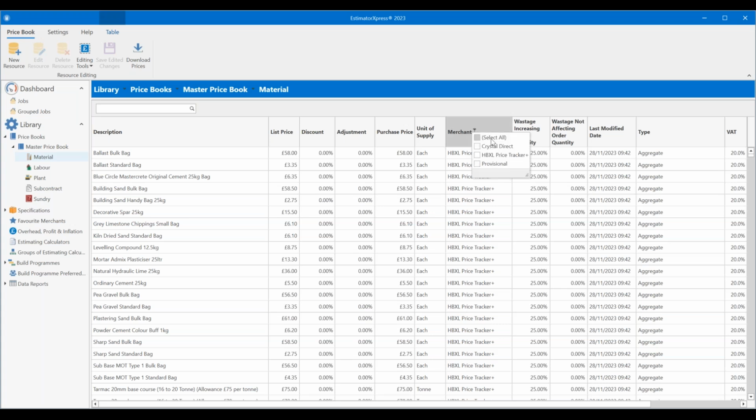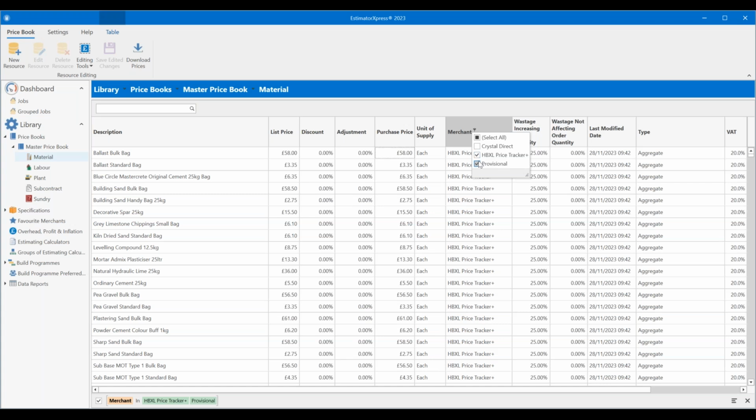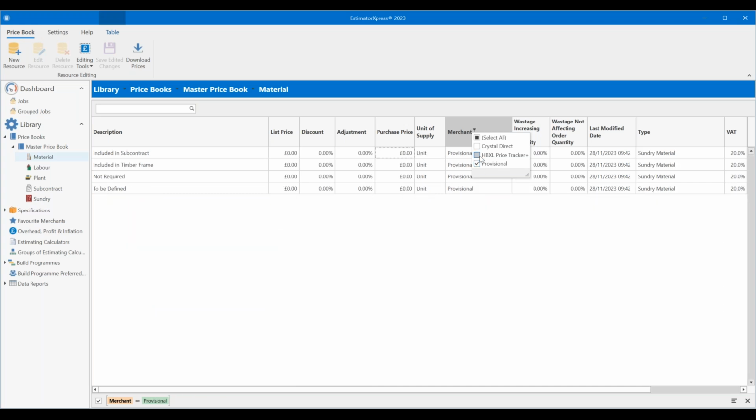I get some tick boxes. I've got currently Crystal Direct, HPXL, price tracker, provisional. I'm going to tick price tracker and provisional. Now I do want the provisional ones showing because there's some provisional items I will want to view momentarily. Actually, in fact, if I untick price tracker and look at provisional on their own, you'll see that that's just the items ticked, not required, to be defined, including subcontract.